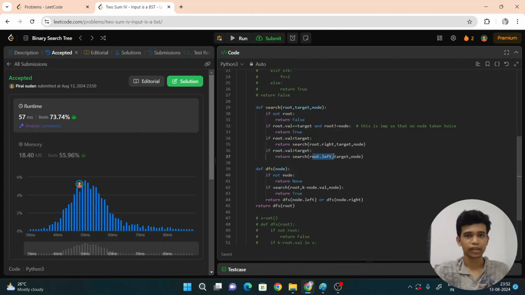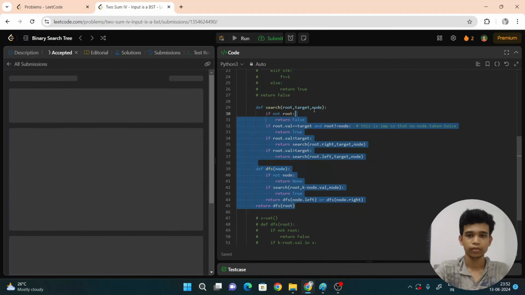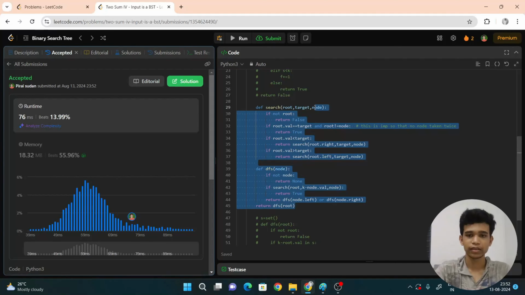And return it. So finally, either we have something in our left subtree, or we have something in our right subtree, we will return true. Simple. Now I will return DFS of root. Let me submit it. Yes, it is submitted successfully.